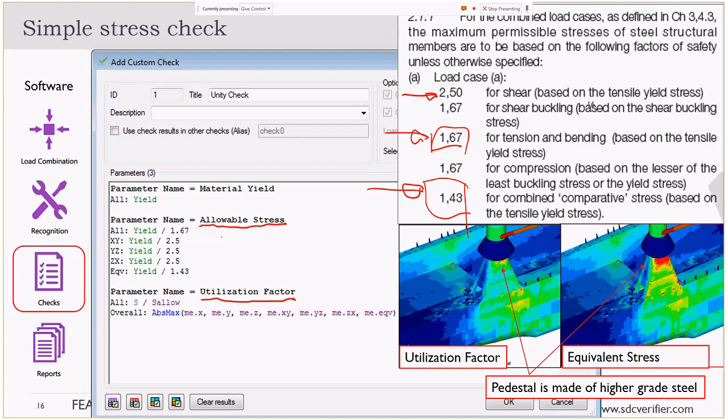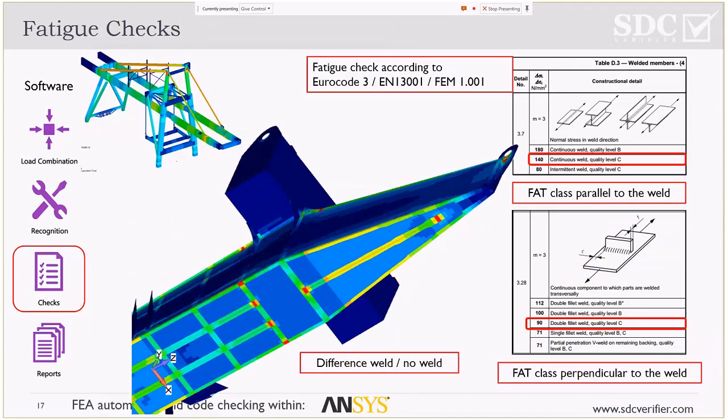And for the last one, the overall, we say, okay, give me the absolute maximum value of the previous 7. So X, Y, Z are the directional ones, the 3 shears, and the equivalent one. And so for a single picture, I can see all the stress results. I can guarantee that the stress divided by the allowable stress is fine for all directions in a single plot. And so that saves you a lot of time in checking 7 pictures, and now you only need 1. So that is a fairly simple way to do it.